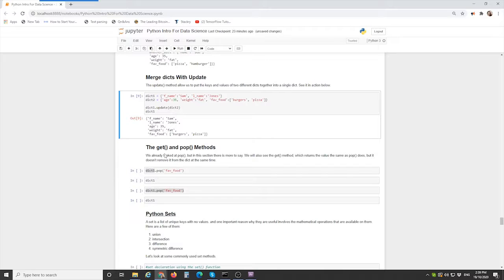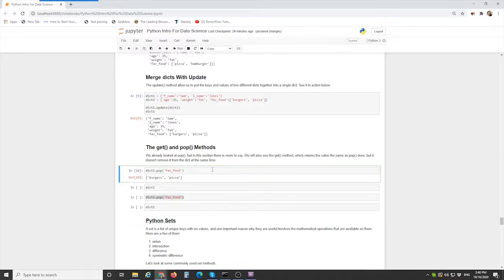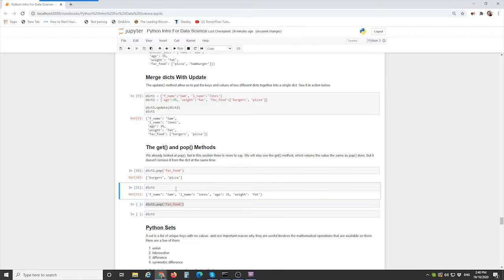And finally, we're going to look at the get method and compare that to this pop method that we've already looked at. So the get method will return the value of a dictionary key just in the same way that pop does, but the get method will not remove that value. So let's pop favorite food off of here and let's again see what we get. Right, so it returned burgers and pizza, but it also removed that favorite food.